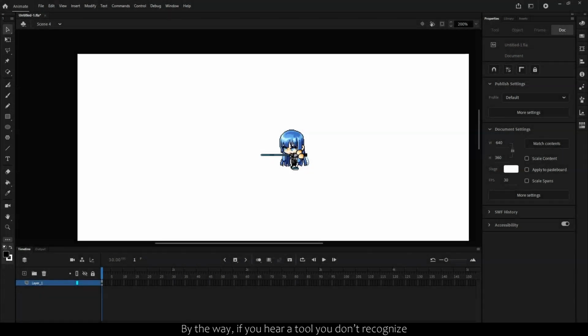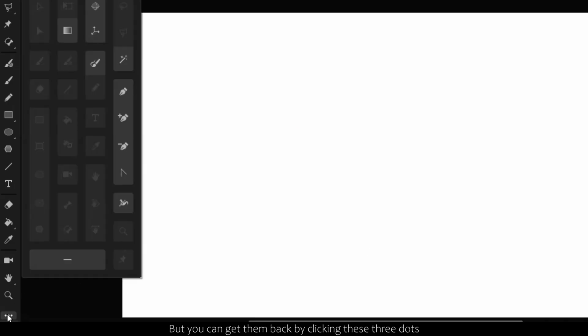By the way, if you hear a tool you don't recognize, for some reason CC 2020 has hidden them away, but you can get them back by clicking these three dots and then dragging them wherever you want. You can even combine them like so. For now, just follow the layout we did.